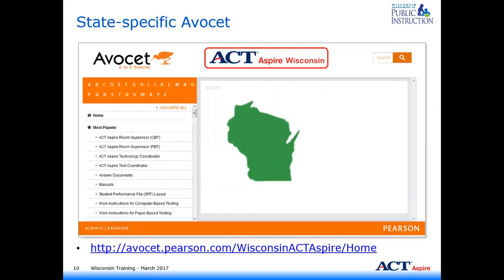And don't forget to use your state-specific Avocet site. Off of the landing page, at the bottom on that training and manuals tab, you'll find Avocet links. And so you always want to make sure you're choosing the Wisconsin link. You should always see Wisconsin at the top of the page. And that's going to be your home for all of the ACT Aspire documents.